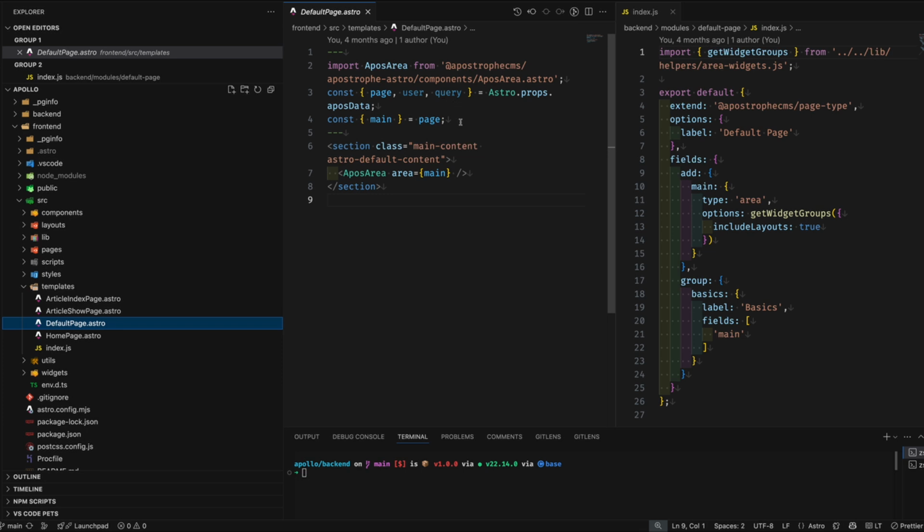And then we're doing one further deconstruction here to get the main schema field from the page data. So again, over here, our area schema type is named main. And so any data that the user adds into the main area is going to be exposed to the template through the page.main.